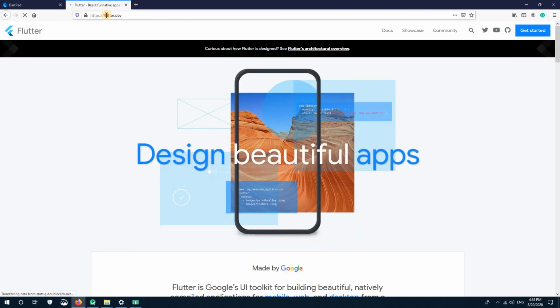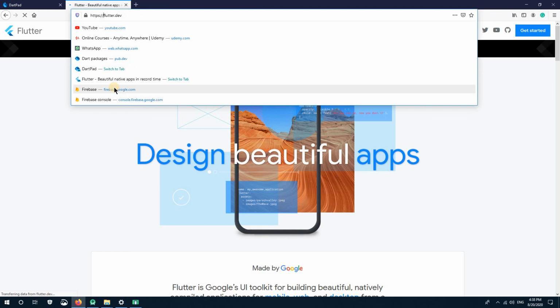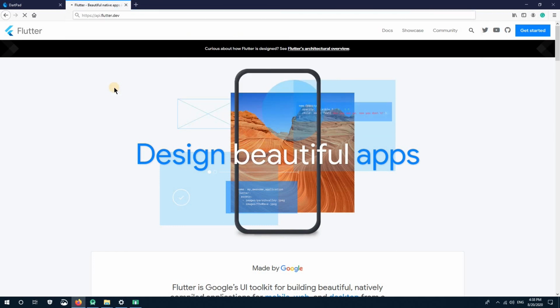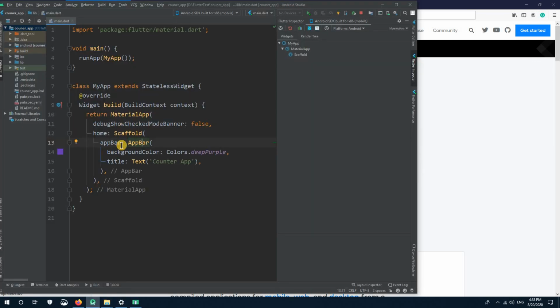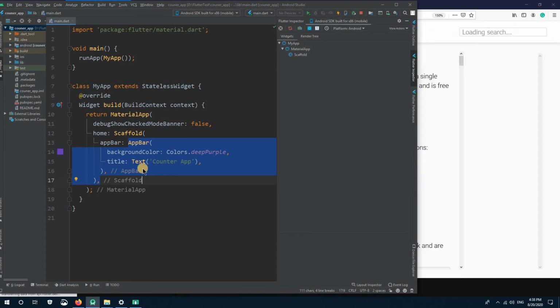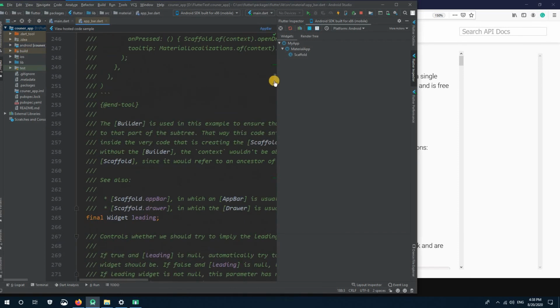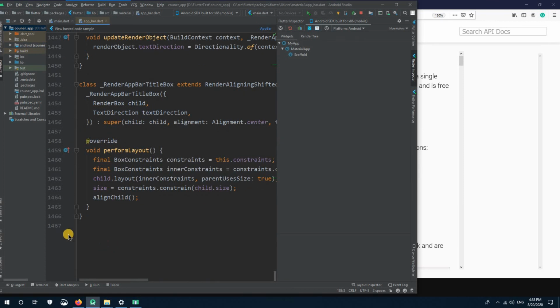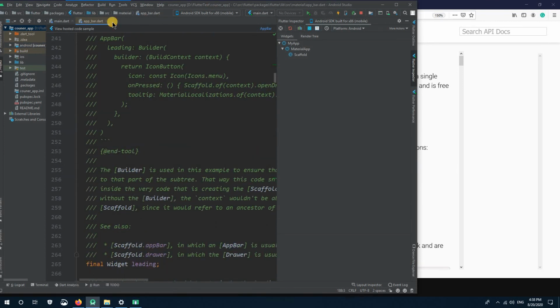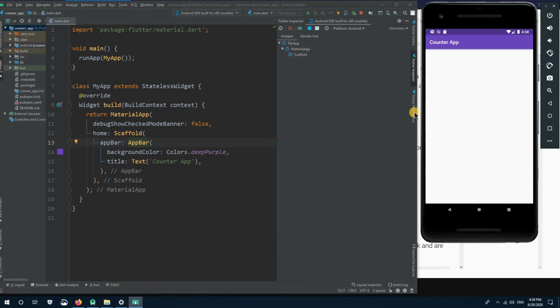If you want to experiment on your own, then you can of course go to flutter.dev, actually not flutter.dev, api.flutter.dev. API means application programming interface. So here actually we are passing an app bar. This is the API, and underneath there is a lot of code, something around 1500 lines of code, just to build the app bar, and you don't need to write those 1500 lines of code. You are just writing 3 lines of code.